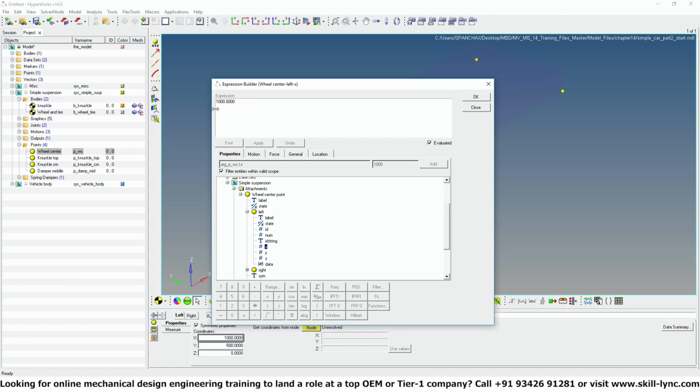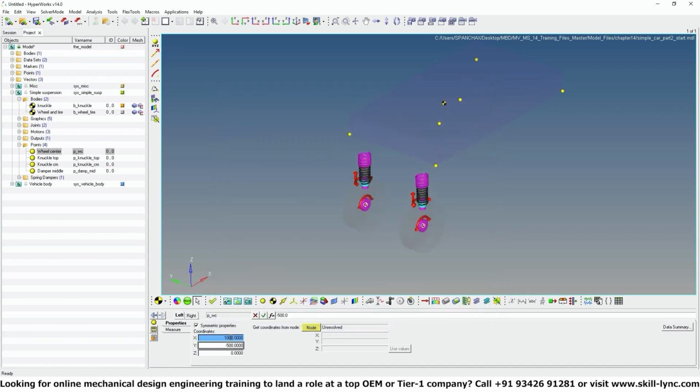So there is no error in this particular expression. So then click on OK. So you can see that this tab gets highlighted in blue, which means that it is parameterized now. So the similar thing needs to be done for the Y and also the Z values. Instead of absolute values, we'll be parameterizing them.